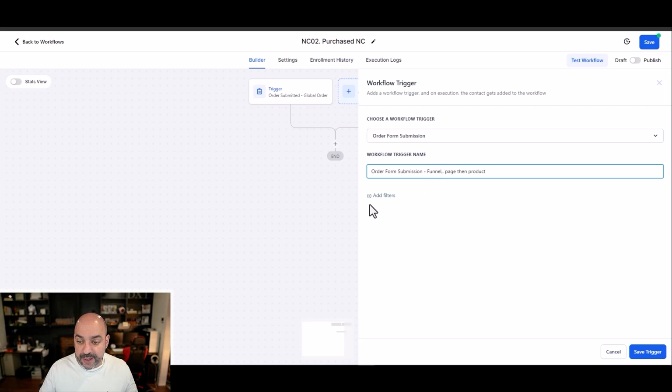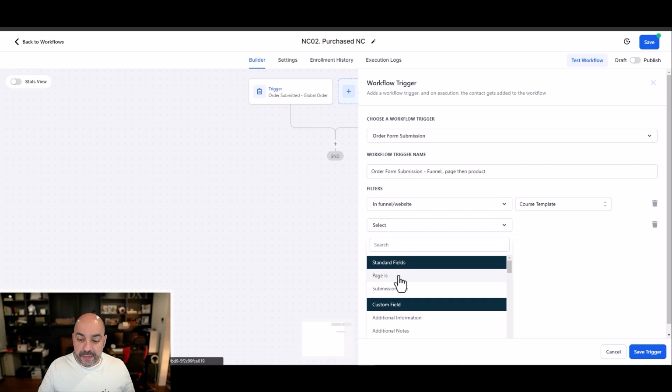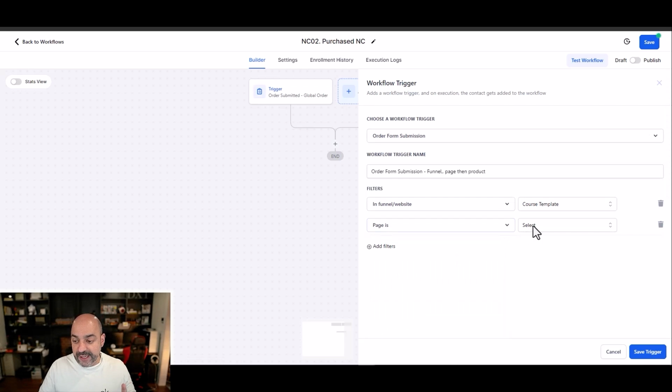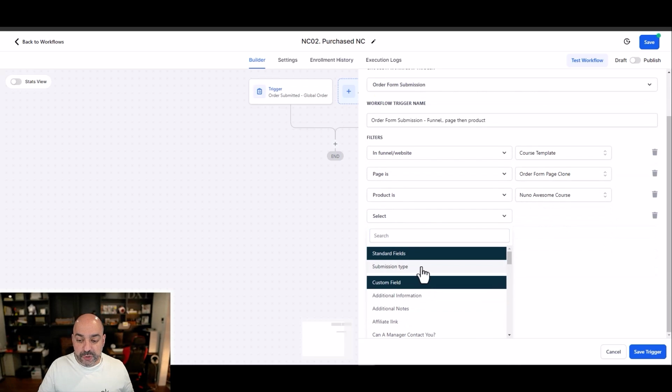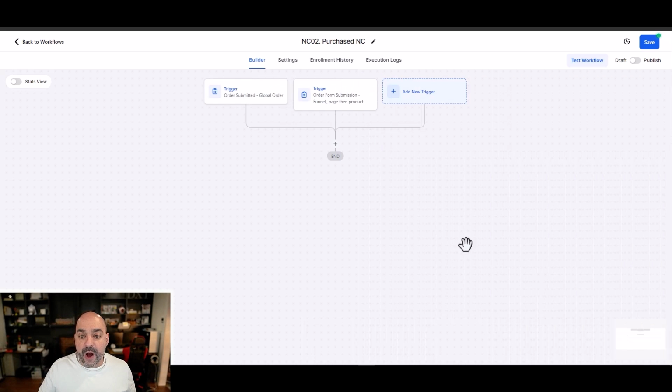So the way that I do it is I come in here, order form submission, and it's funnel. I select the funnel, which is the course template. The page is wherever the order form is, because remember, that's where my product lives. So order form page, and then the product is going to be my product, Nuno's Awesome Course. Now, a lot of people like to do submission type sale. Completely up to you. It's not required, but you can do it if you want. We're just going to leave it like this. Now, I have a choice here to make.